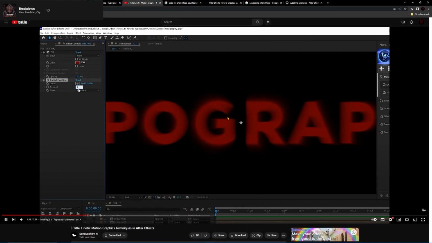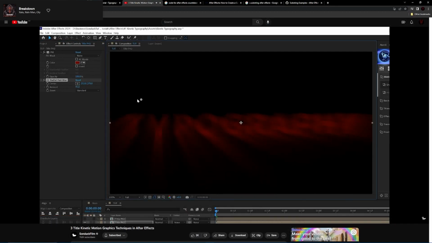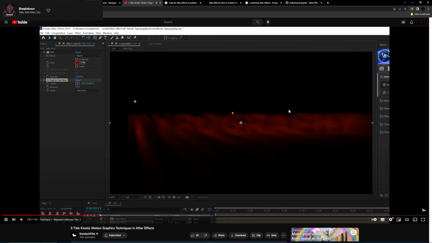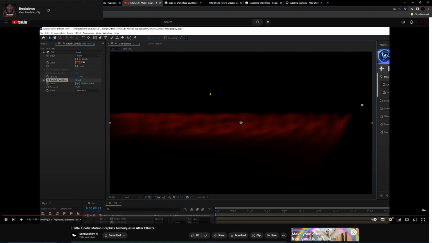We'll set the amount up to maybe 95. And one thing you'll notice is that there's an anchor point in this effect. What we'll do is come here from the left side and we'll add a keyframe for center. Come to the end of our composition and we'll have this animate over to the other side. Awesome. We'll turn our original layer back on.